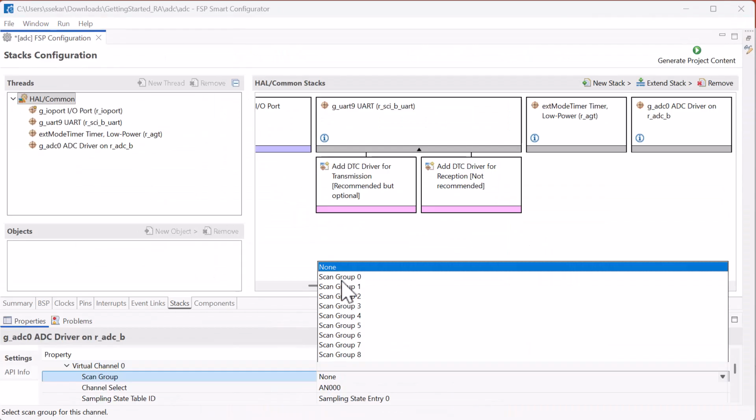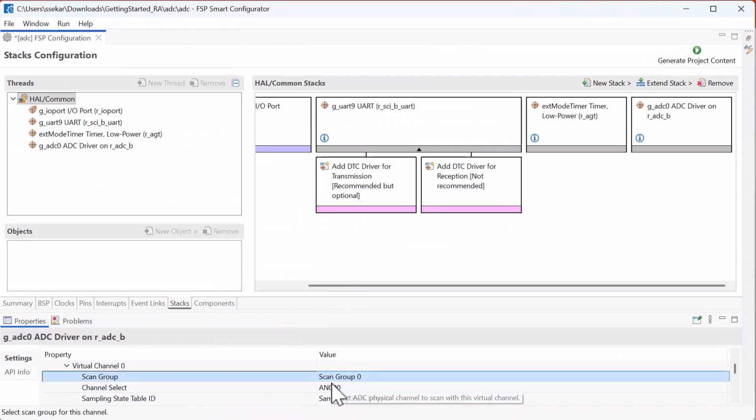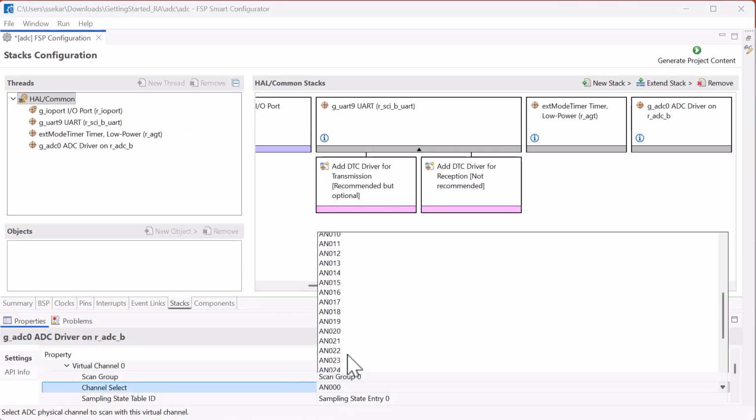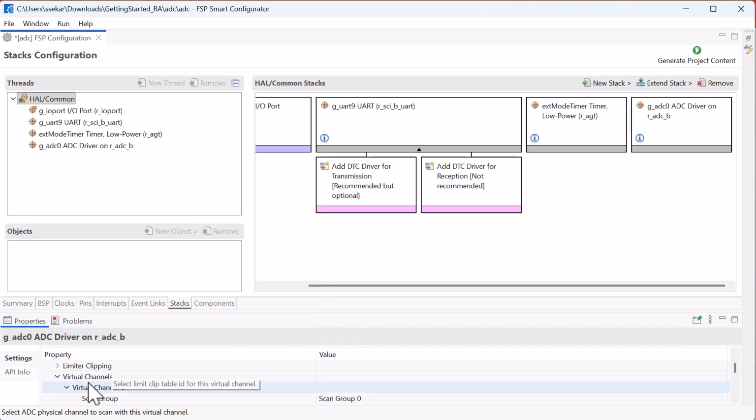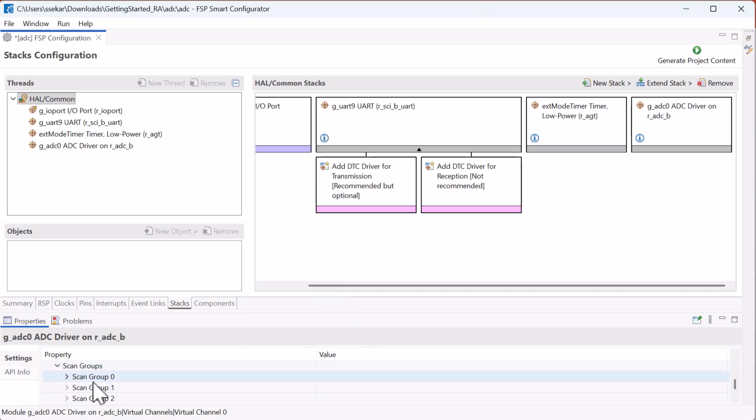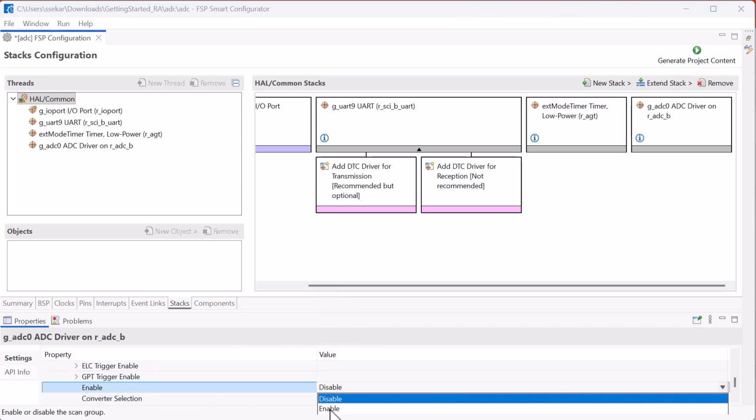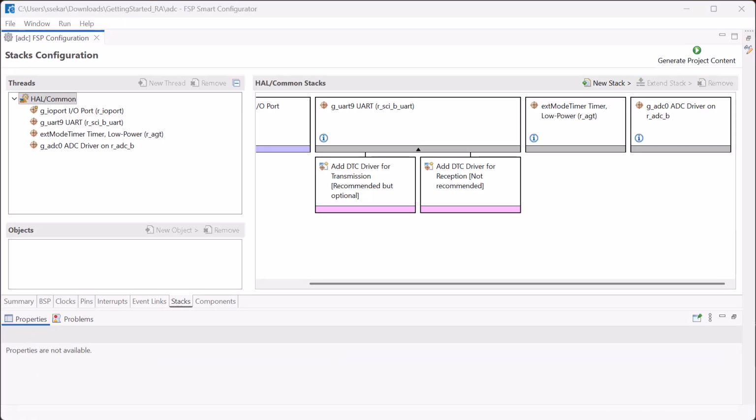Moving to other ADC settings, select the scan group 0 and select temperature sensor under channel selection of virtual channel 0. Since scan group 0 is being used, make sure it is enabled under the scan group settings. Again, ensure the same scan group is specified in the ADC block parameter in Simulink.